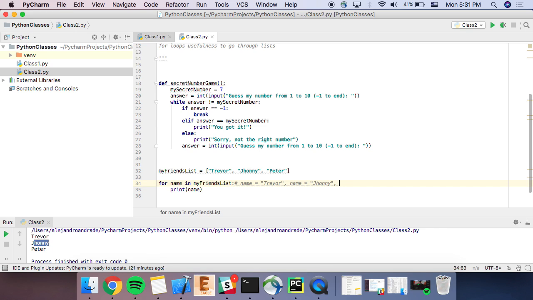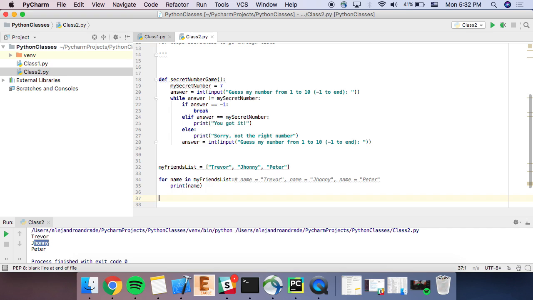And then in the third run of this loop, name is going to be equal to Peter, right? And here I'm just printing the name so you can see what's happening. That's the line of code, right? Now you can do that, we can do other stuff with it. I'm going to show you one function that is very useful for loops.